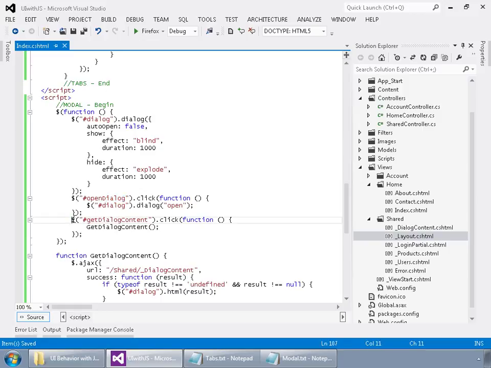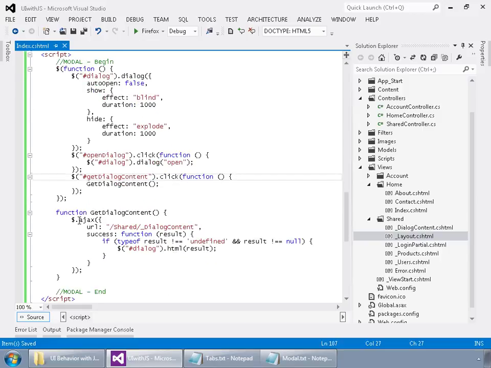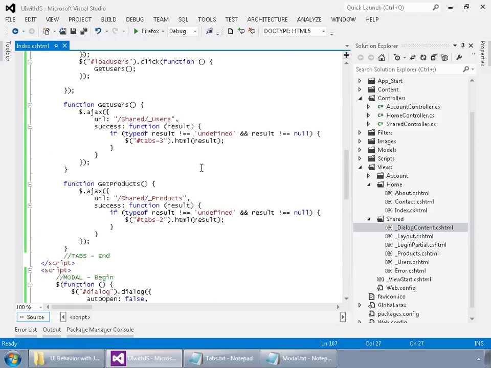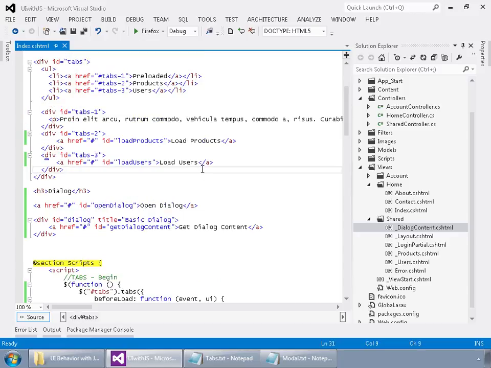And then lastly, we're defining a function here of get dialog content that will happen when we click on the get dialog content. And the function's right here. It's another AJAX call, much like we did with the tabs. Again, I'm calling the shared controller underscore dialog content, which is the action result of that. And again, if it's successful, it's going to replace the content of the dialog with the partial view that comes back. And the partial view that comes back should look like this. This is the default dialog, yada yada yada. Okay, so if everything got typed in correctly, this should work for us.